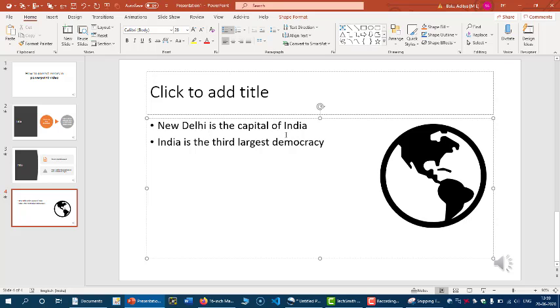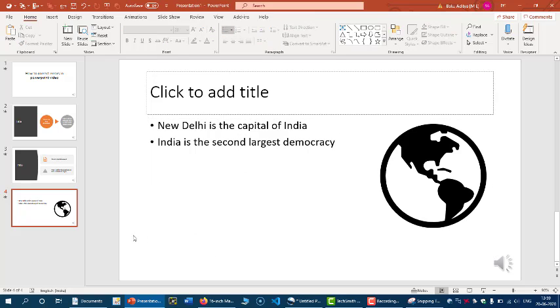So now this is a correct statement, and India is the second largest. This also I have included, and I also want to include some additional information so that I can introduce a small text box. India is surrounded by sea on three sides. So this also I want to change.